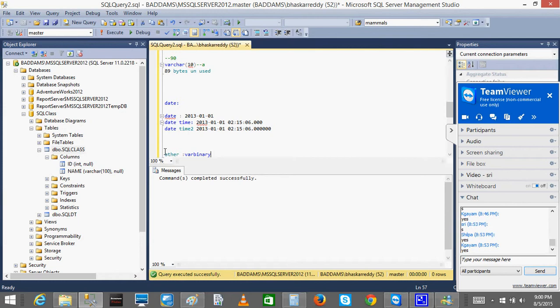Apart from that, you will have one more called binary. Yeah, binary, 0s and 1s. Binary is nothing but whenever you want to have a column which stores only 0s and 1s, then you can give the data type as binary.